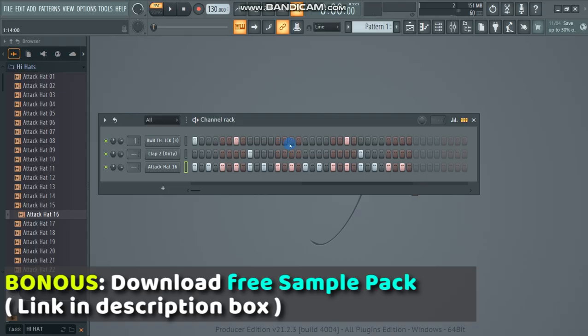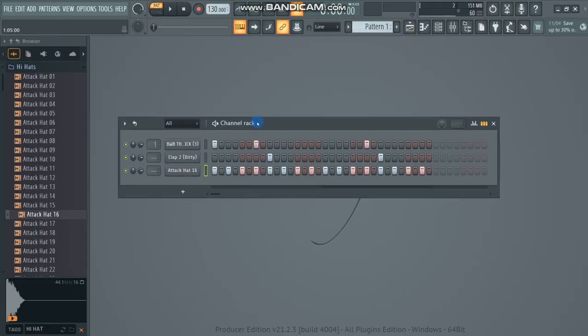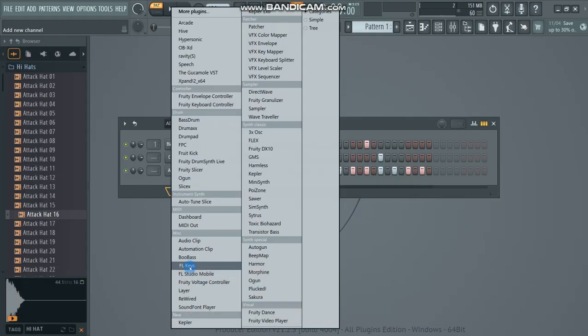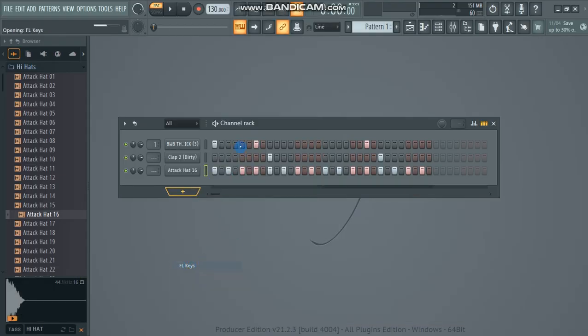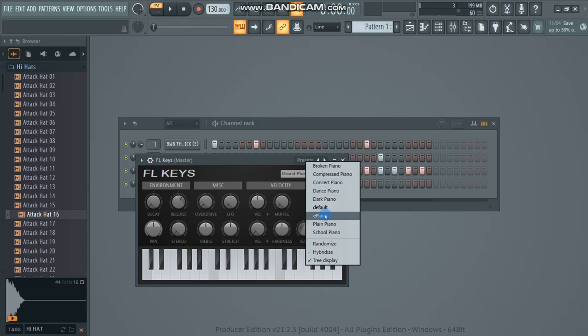That's super simple. Now that you know how you can arrange notes on the channel rack, after playing everything, if you want to add melodies, just click on this plus over here. Let's choose any of the default plugins, which is FL Keys. So we're gonna click on that. Next, we're gonna click on presets and let's go for pianos for now.